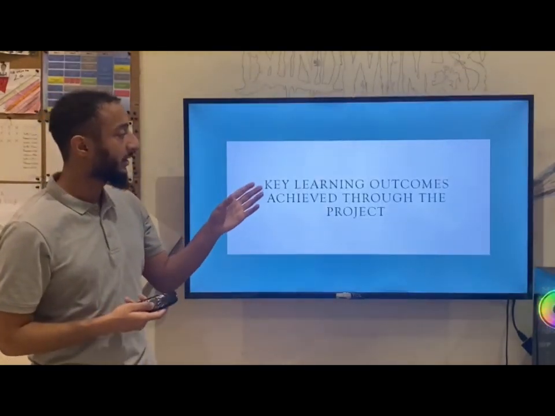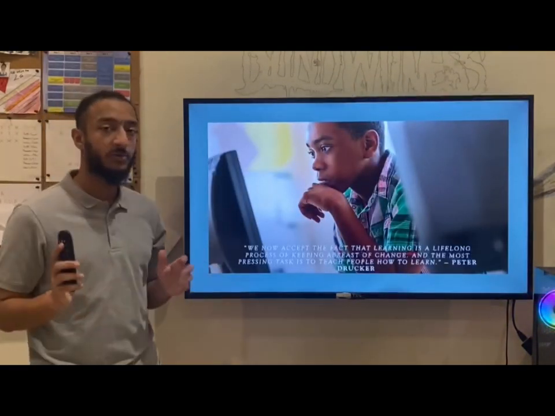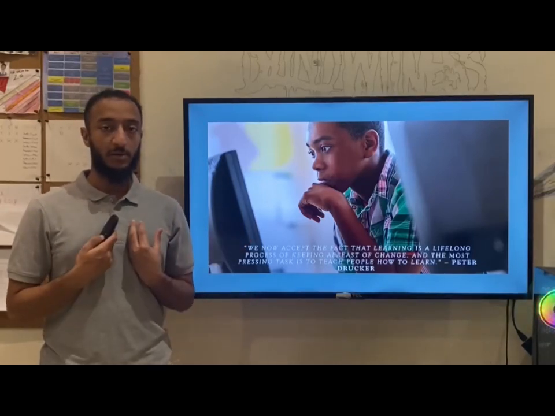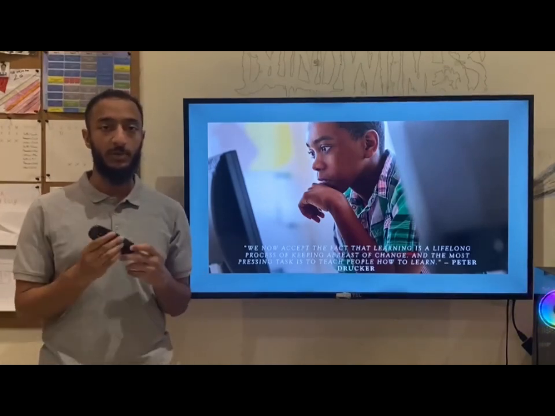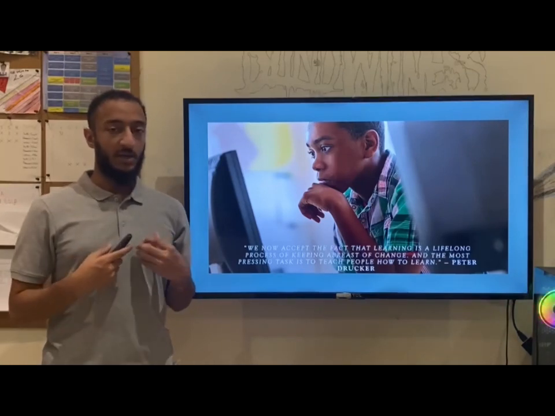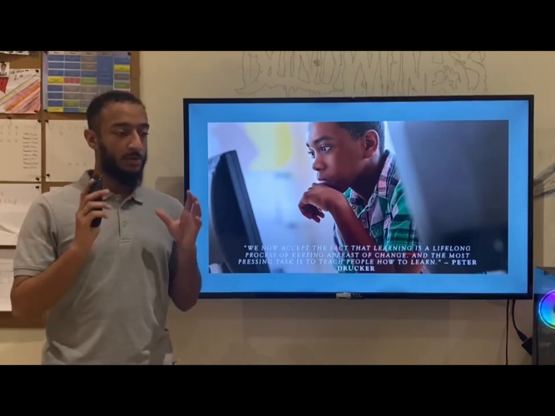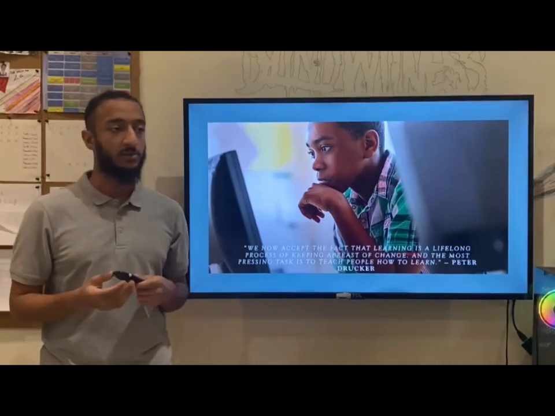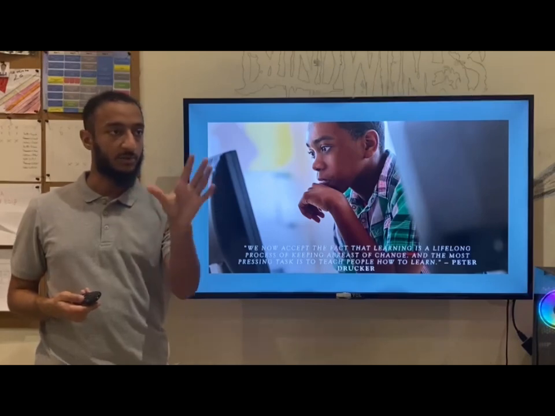So we have the key learning outcomes achieved through the project. This is a quote about learning, basically. What I have learned is that the group project, for me, is better than working alone. What I have learned through this project is that when we think together, it's going to be better than one individual thinking on a certain task.